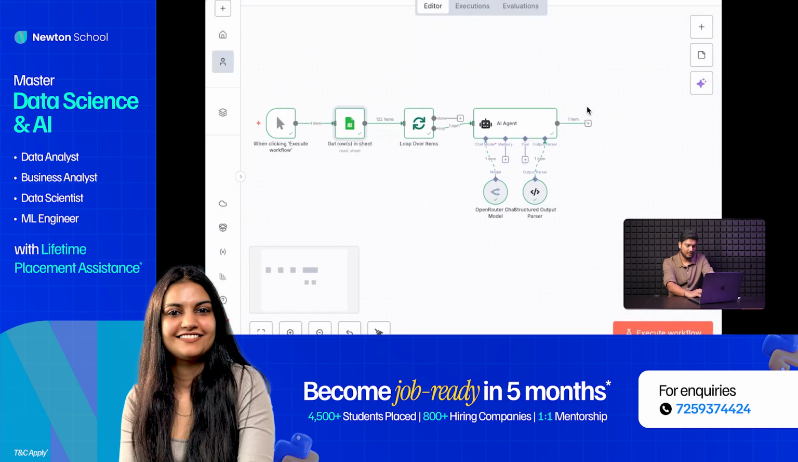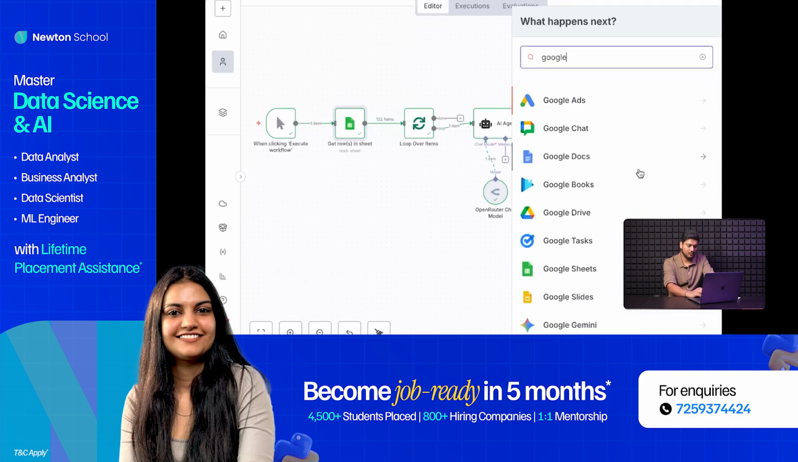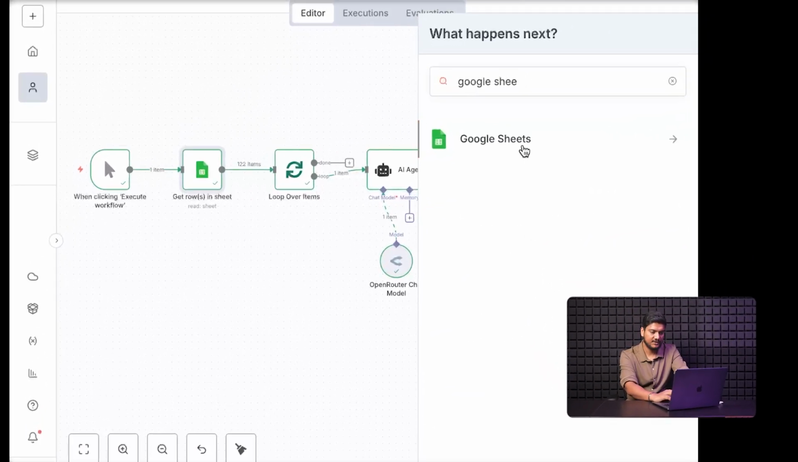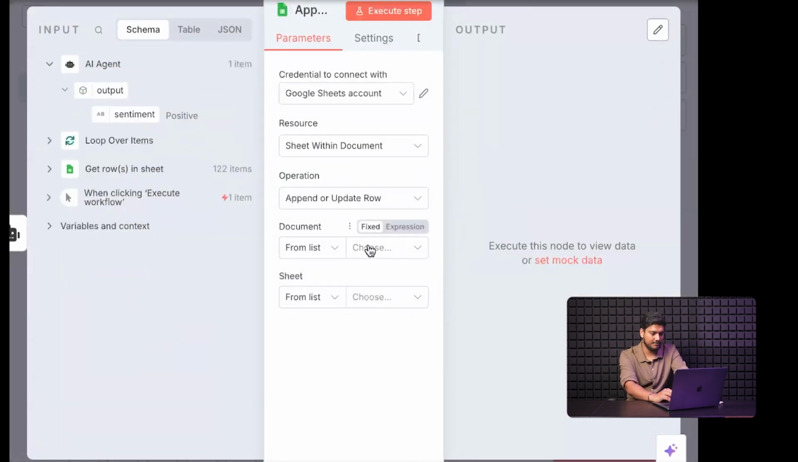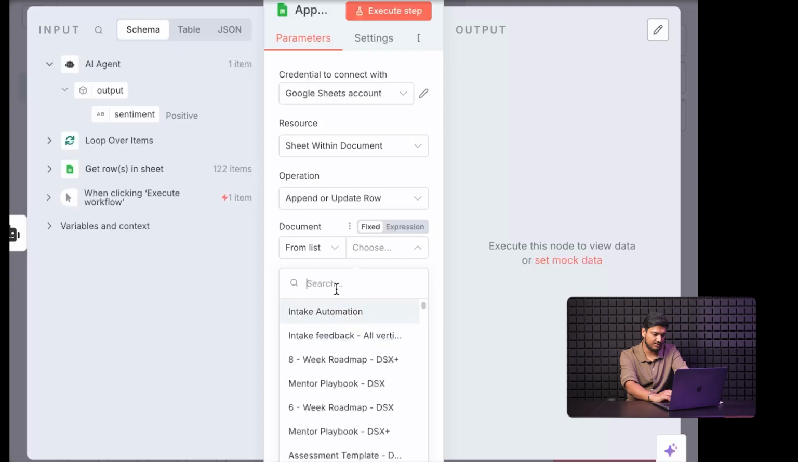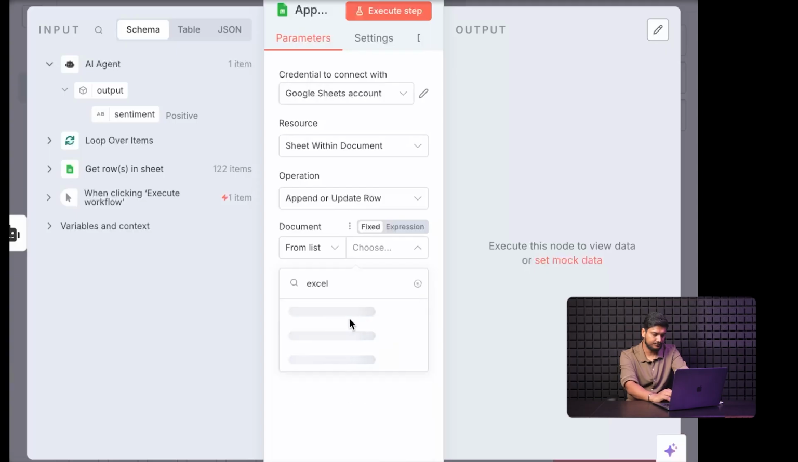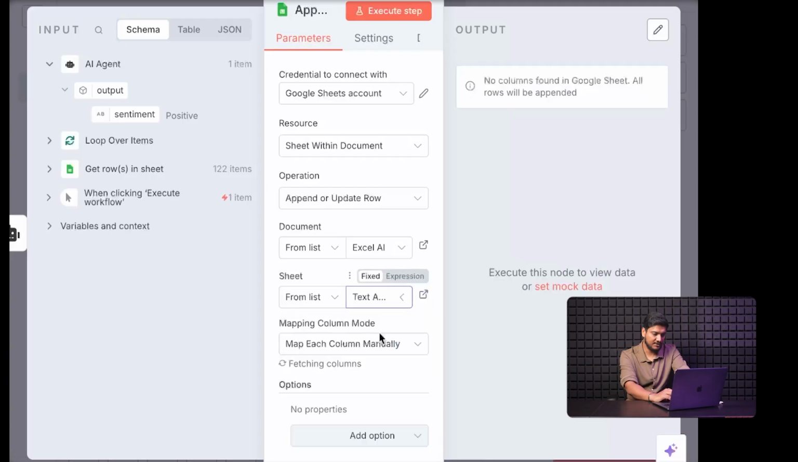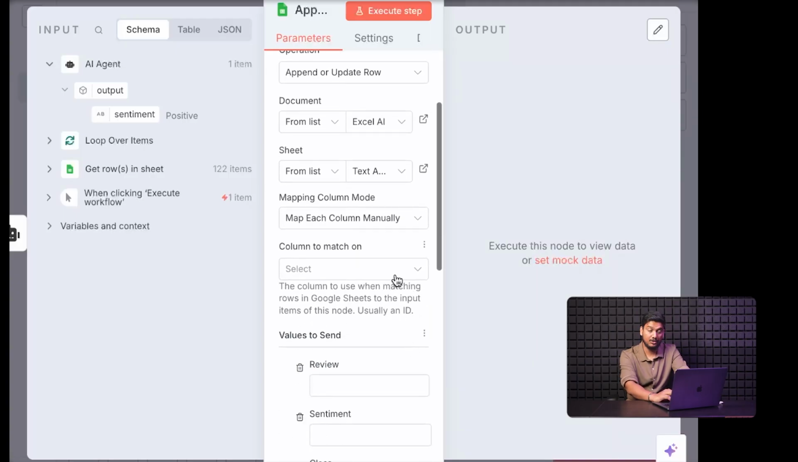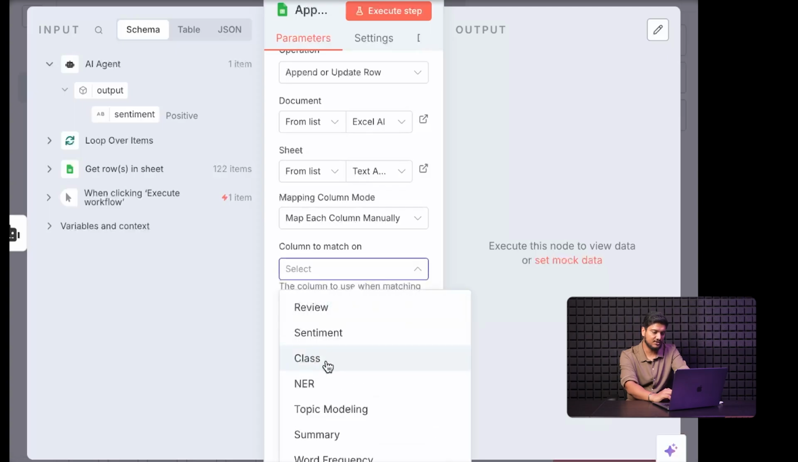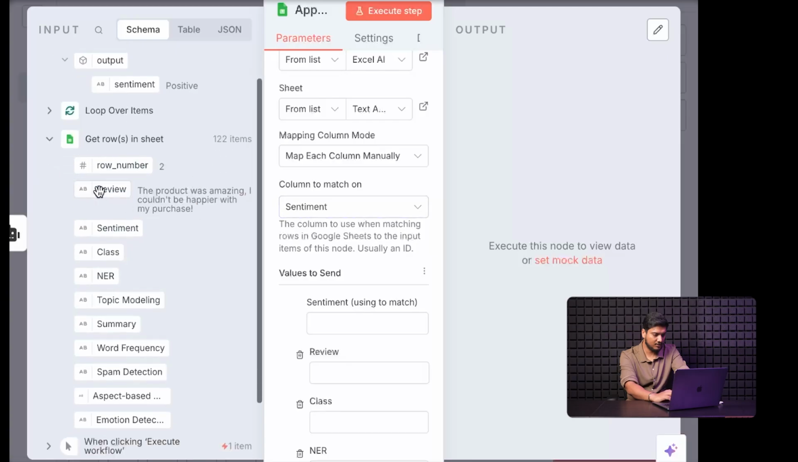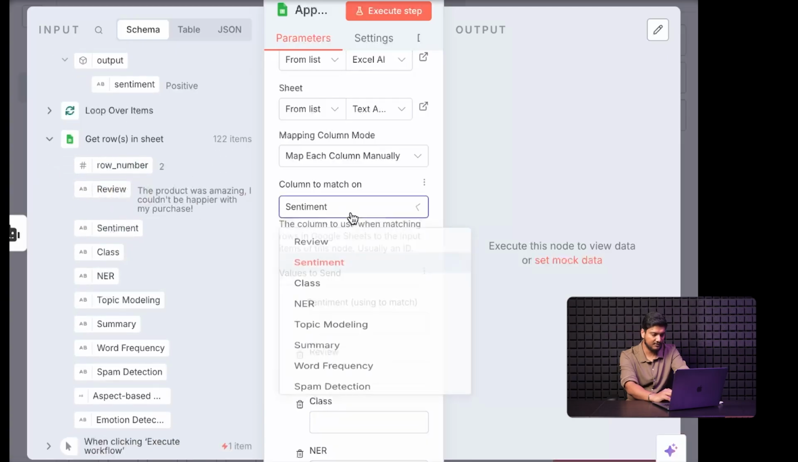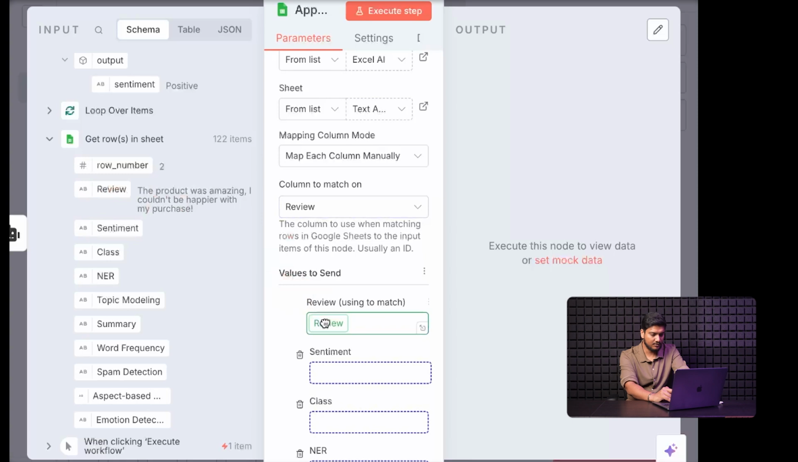All right. Now, I will also add another Google Sheet node that will append this value. All right. Now, append or update a row. I'm choosing a very simple operation. I'm going to use Excel AI again. And sheet is going to be this one. Yes. Now I want to map each column manually because I don't want the agent to assume anything. So I will map it on sentiment. All right. Sentiment, I will get it from the review. Oh, wait, not sentiment. We want to get it for review. Review we'll get from over there.